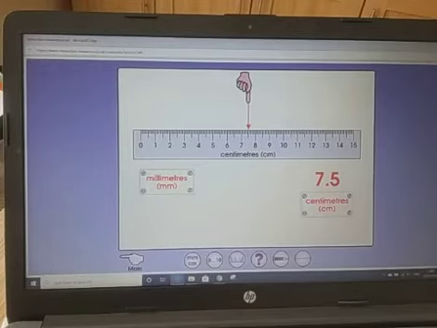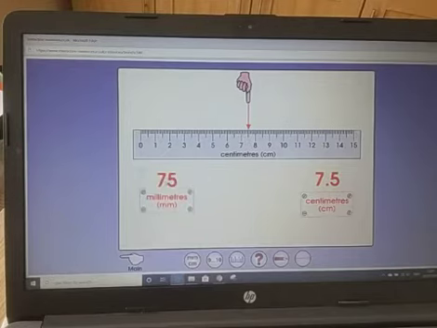Or what I could do is I could count just in millimetres. So every single centimetre is worth 10 millimetres. So 1 centimetre is 10, 2 makes 20, 30, 40, 50, 60, 70. And once I get to 70, 5 more. So I could also say that the arrow is pointing at 75 millimetres.